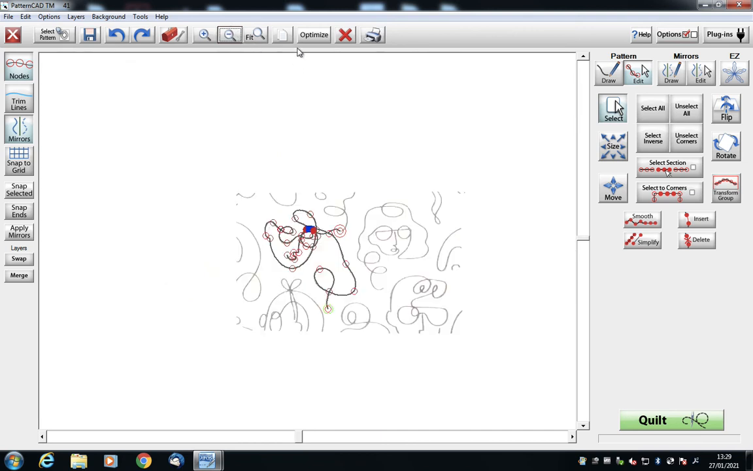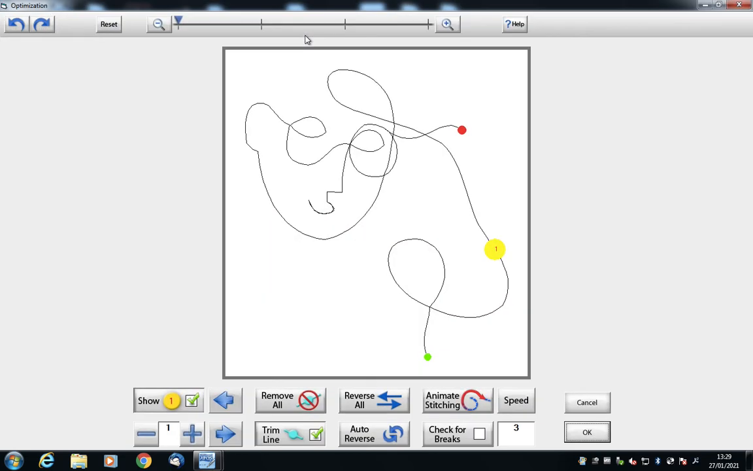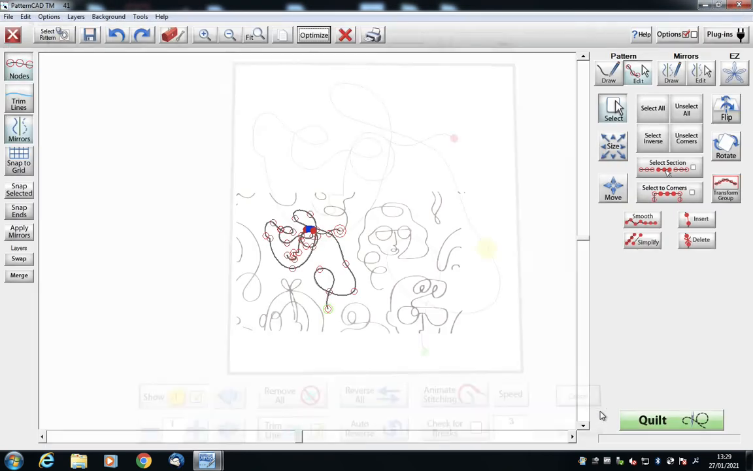So this is always the dangerous point in this one, because optimize is a bit buggy. But if we go into optimize, we can see what we've got. It's all one pattern, so we can come out of there. And that is how I would do it. So good luck.